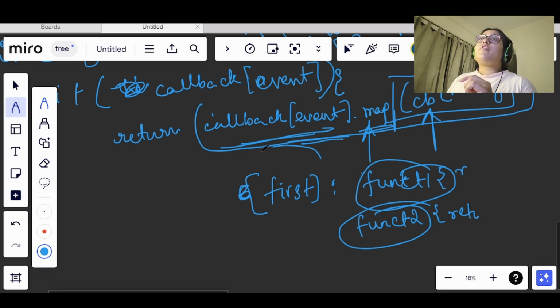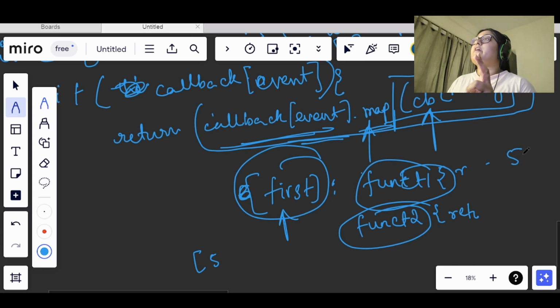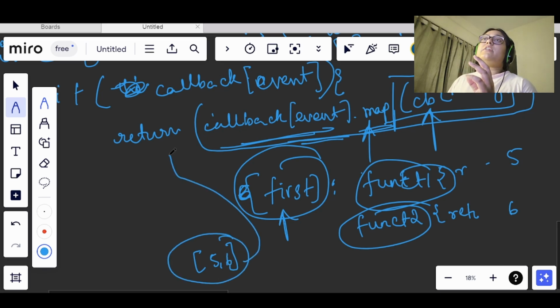Okay, so for the first event, the event name was first, right? So for the first event, the value will get stored in the array. So we had two callback functions, right? One was returning 5, the other one was returning 6. So 5 will get stored in the array, and again we will map. Okay, so what we will get? We will get 6. Now we will return this as the answer.